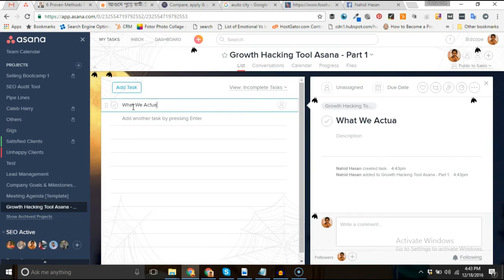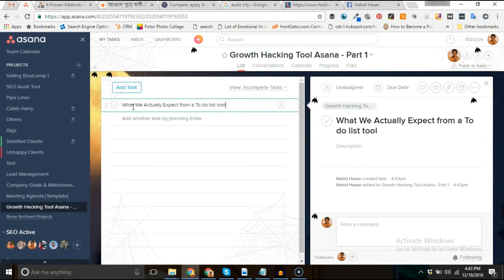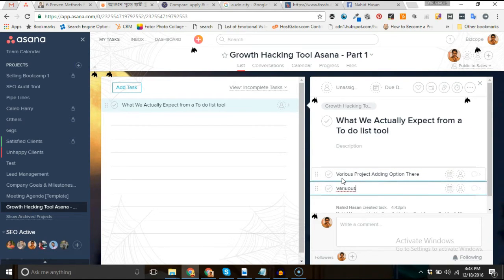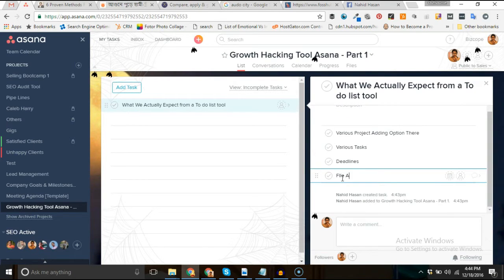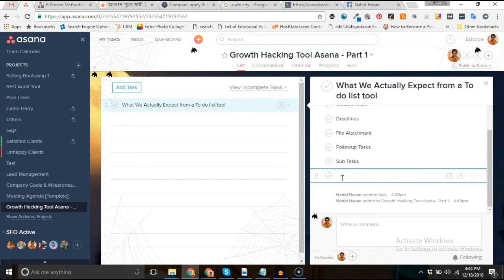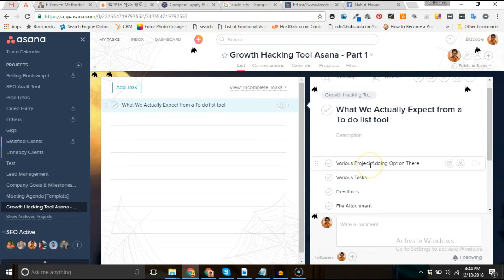What we expect from a to-do list tool: projects, the option to add various projects, various tasks, deadlines, file attachments, follow-up tasks, or subtasks as well, assigning, etc. These are a few things we expect from a to-do list management tool.